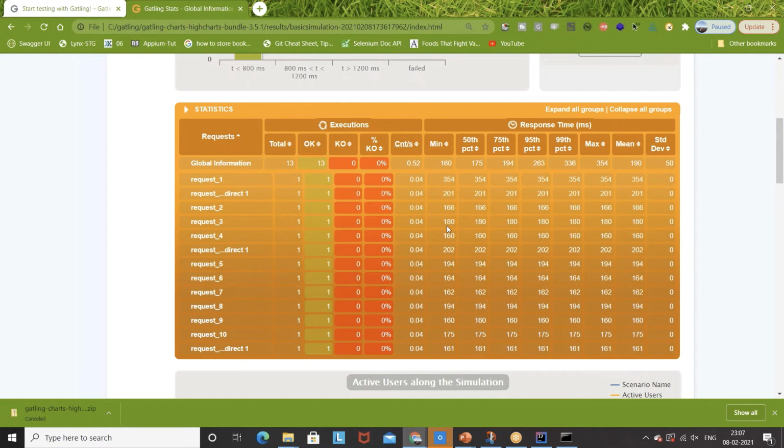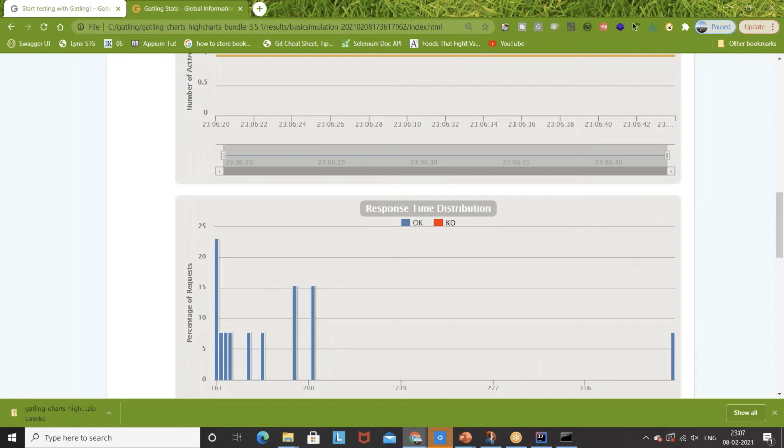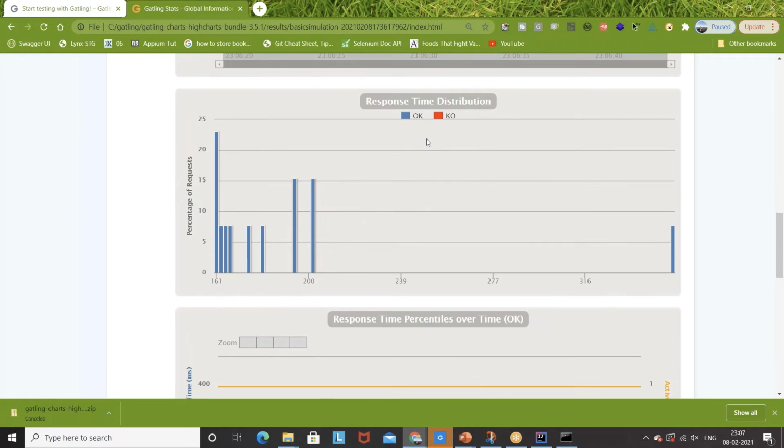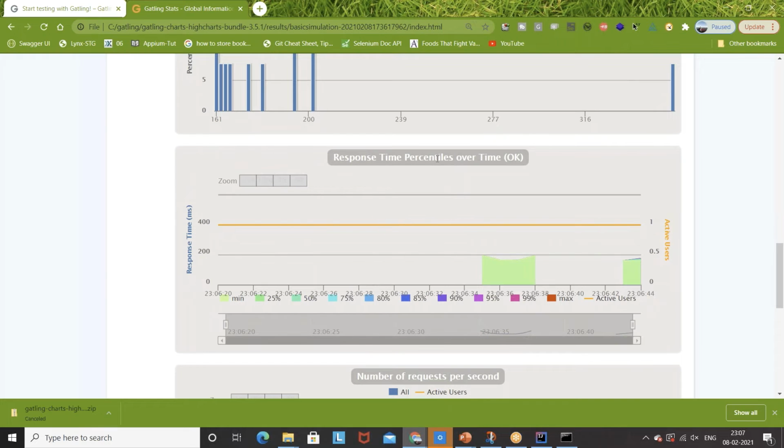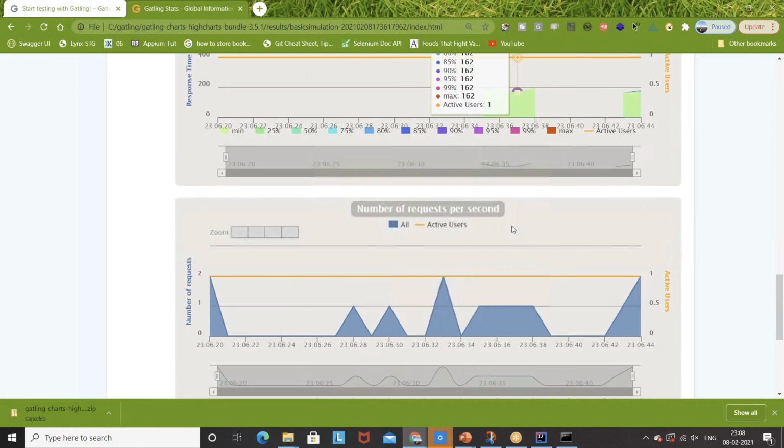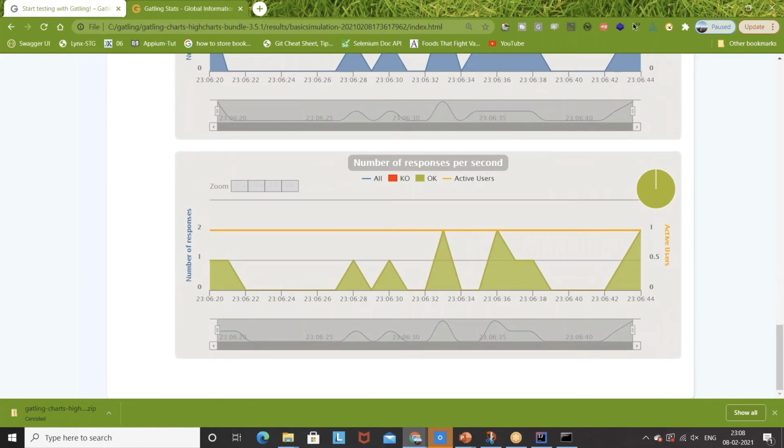So the graphs and the reporting are amazingly good as compared to JMeter. It will give you the response time distribution, and it will tell you the response time percentile over time. So a lot of graphs for analysis point of view, you can check it over here.